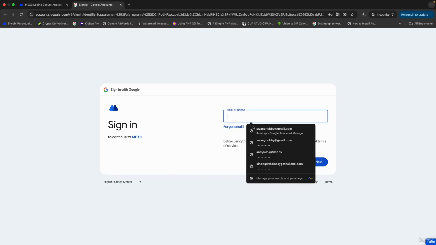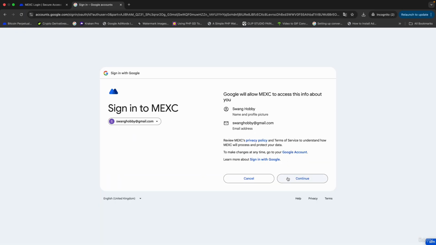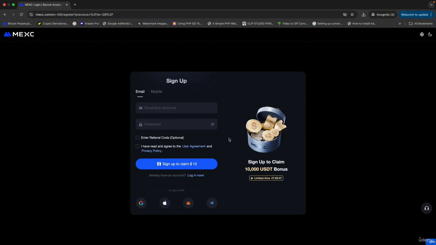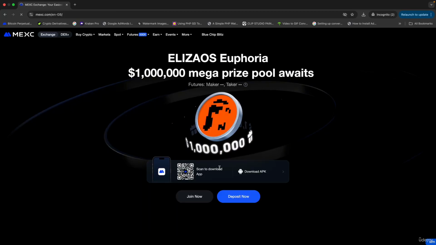It will prompt you to enter your Google email address and password. Once you've entered them correctly, that's it. Your registration is complete and your account is now active. That's how quick it is, just a few clicks and you're done.